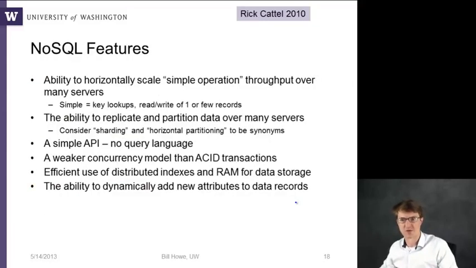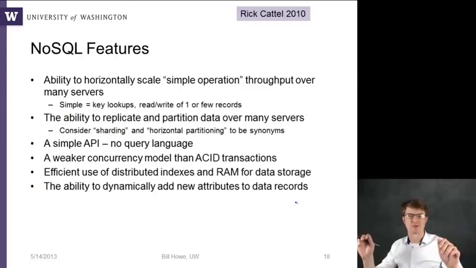His characterization of NoSQL features admits that there certainly isn't a formal definition of NoSQL, but the term tends to be applied in contexts of systems that have these features. So, some ability to scale simple operation throughput to many, many servers. By simple operation here we mean key lookups or maybe even attribute lookups, or reads and writes of just one or a few records. So these needle in the haystack kind of operations, as opposed to the big analytic queries like we've been talking about with MapReduce and with databases.